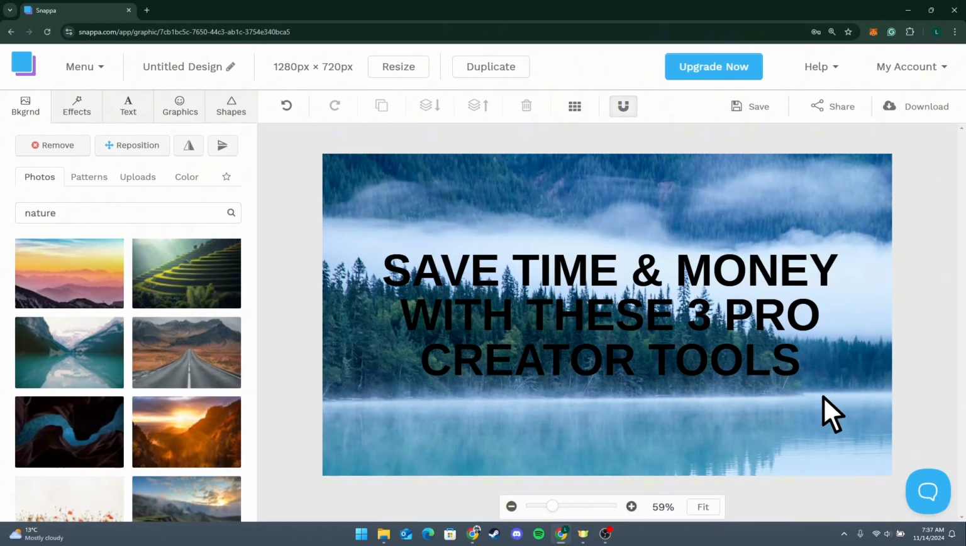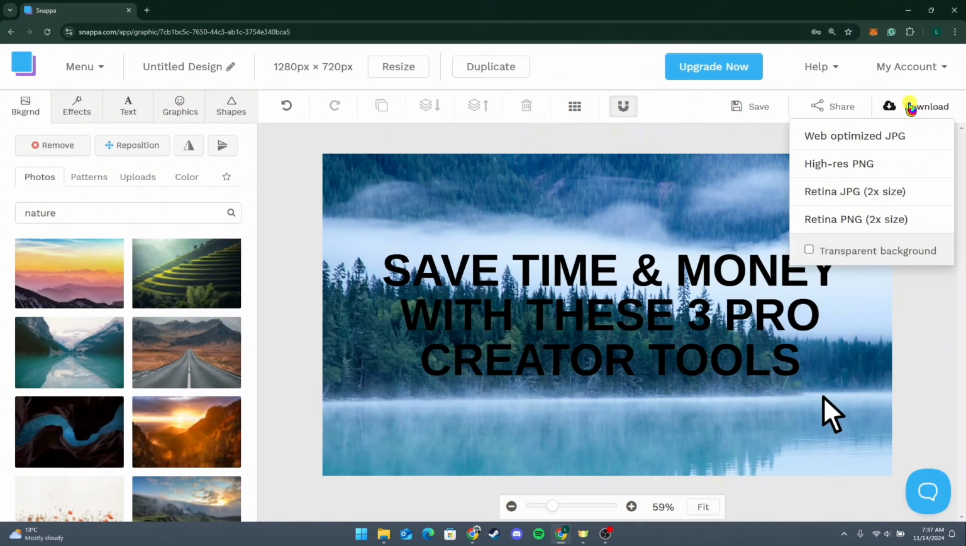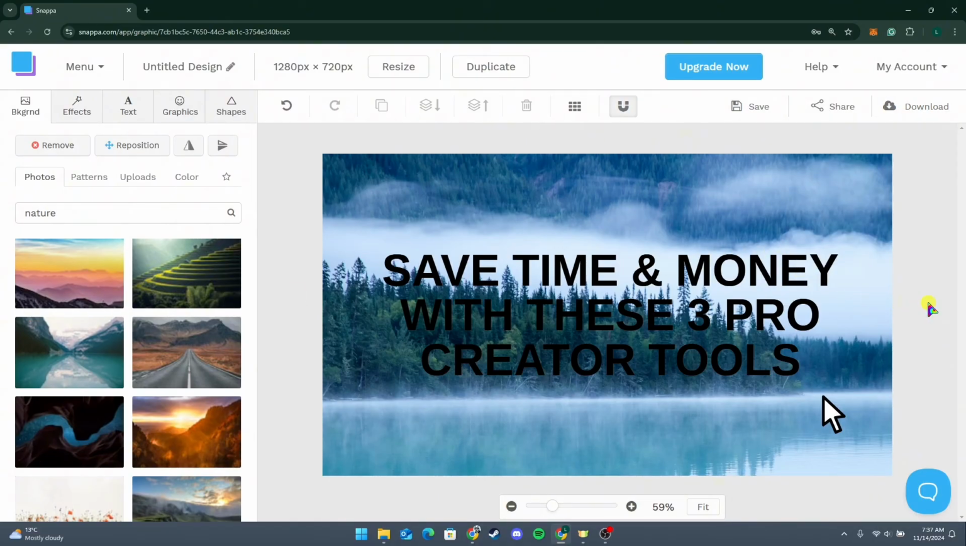Review the final design to ensure everything is cohesive. When you are satisfied, download the finished design or save it in Snappa for further use. By following these steps, you can quickly and easily import and customize high-quality images from Pixabay in Snappa to create attractive professional graphics.